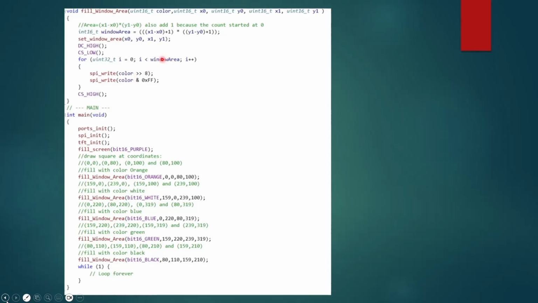In this case, it's going to be the whole area. So we're going to send colors. If you want something to display, we need to define what colors it's going to be. So we send the most significant byte of the color, and then we send the least significant byte. Followed by we deselect the chip.